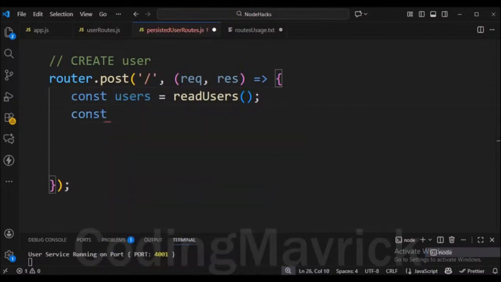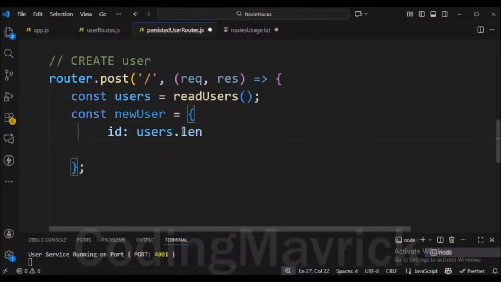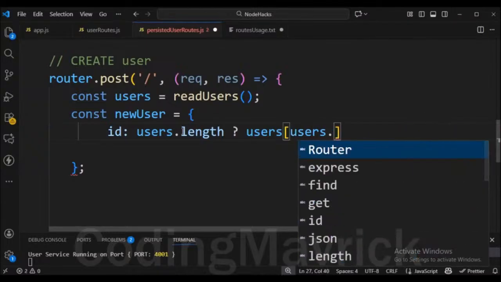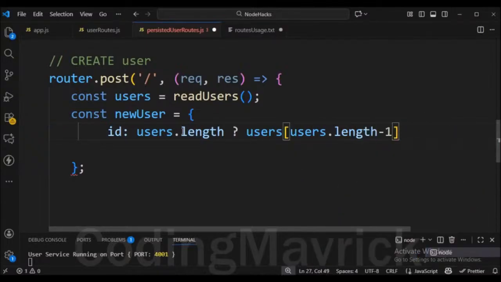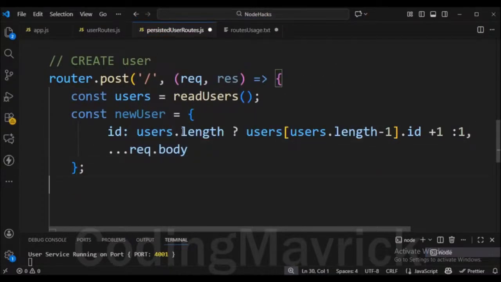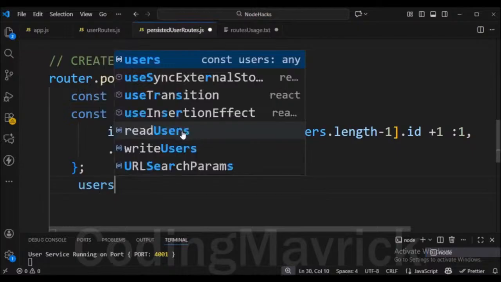Then we build a new user object. If users already exist, assign that next ID. If no user exists, start with the ID 1. Spread the request body to include fields like name or email. Then we push the new user into users list.